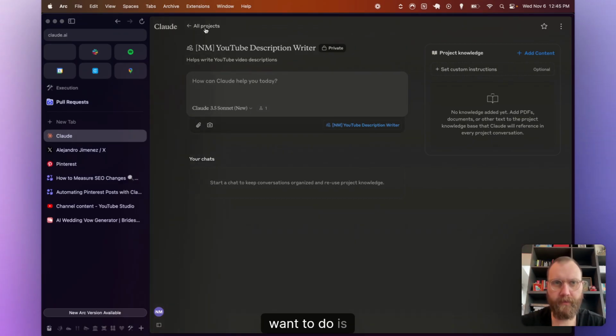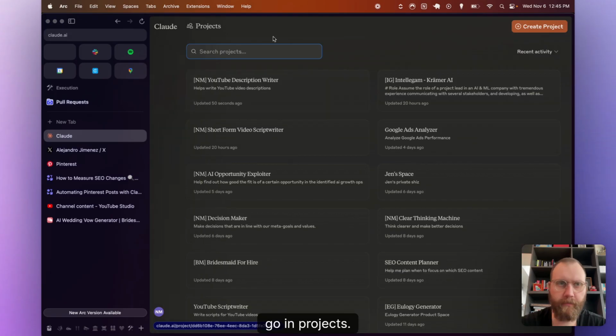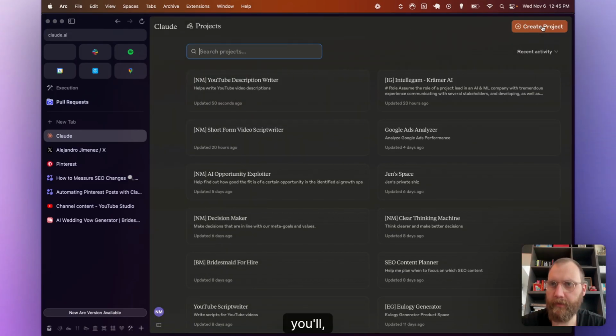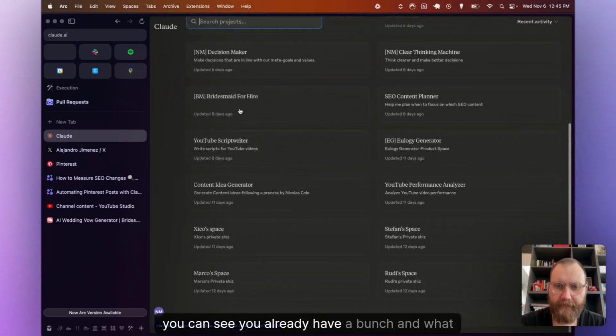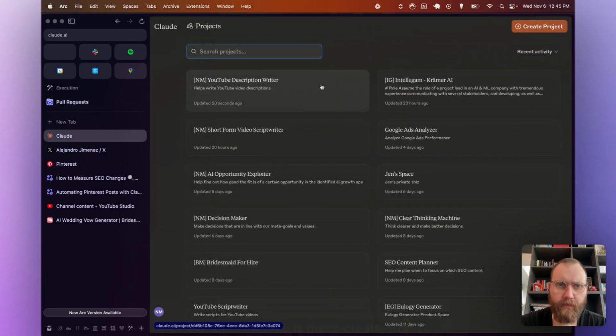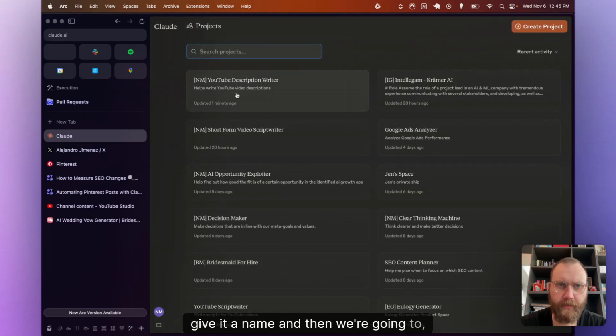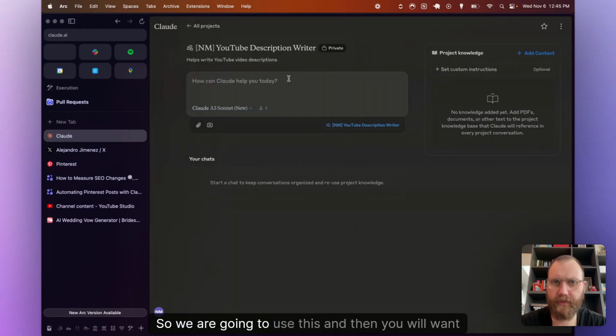And what you want to do is go in Projects. You need the paid version for this. I'm on the Professional plan. You can see we already have a bunch. And what we're going to do is press create project, give it a name, which I already did here, so we're going to use this.